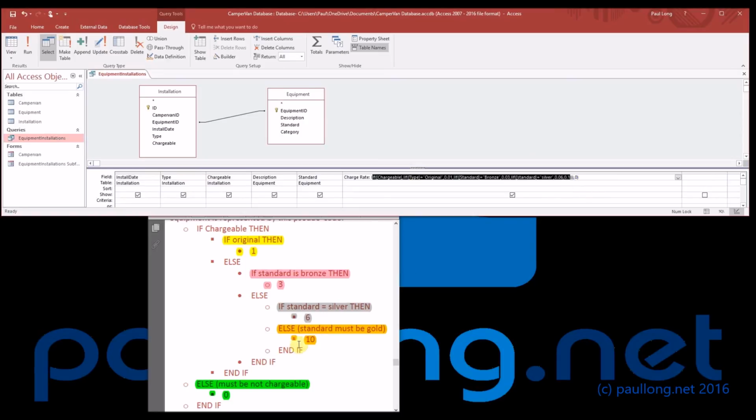Now if you look at your pseudocode, every time you see an end if, you need to see a closed bracket. There's one, and there's one. And every time you see an else, we need to see a comma. So there's our comma, 0, and another closed bracket. So whenever you see a then, you need a comma. Whenever you see an else, you need a comma. Whenever you see an if, you need an open bracket. Whenever you see an end if, you need a closed bracket. So that's another way of checking that everything works.